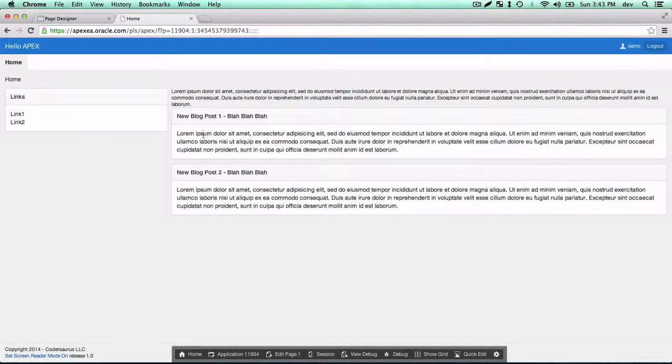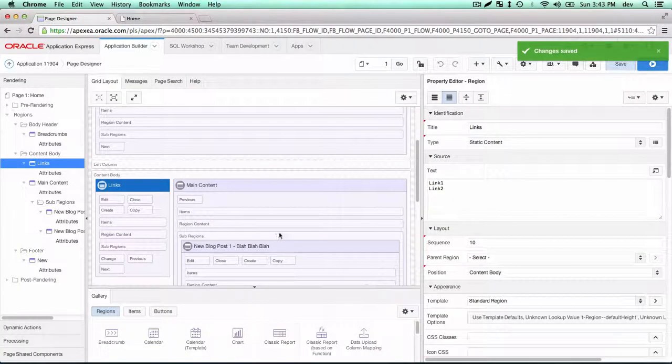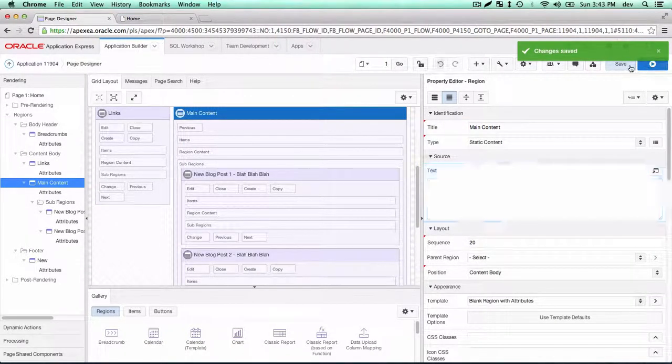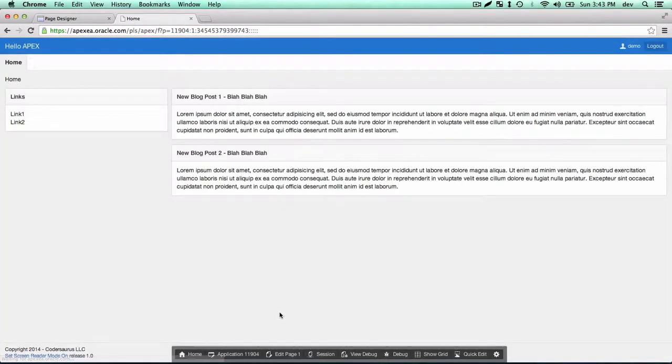But you can see our page is kind of coming together. I need to take out the text from the main content. So we'll save that, run it, and that should, yep. Now there's a lot of other options. This is kind of a way to get our feet wet. In the next video, we'll look at a couple of other options for working with data in a very simple application. Thanks.